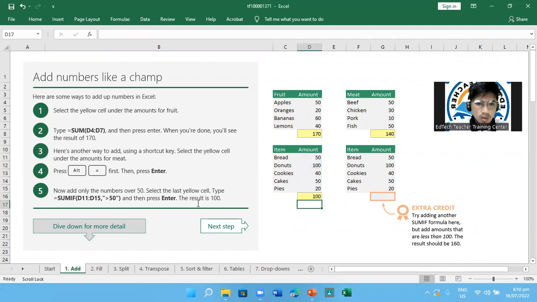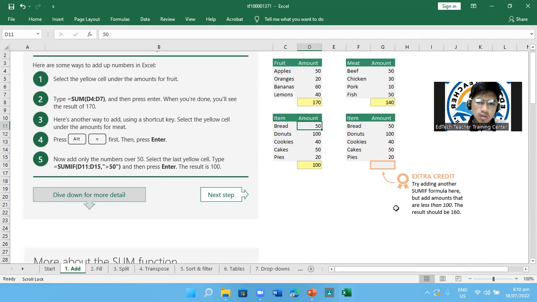So, we have 100. Now, let's try another SUMIF formula over here, but add amounts that are less than 100. So we just add those less than 100. Meaning to say, what was added in the first one is only the values greater than 50, so 50 is not included. The only value greater than 50 here is 100. So only the 100 was included.